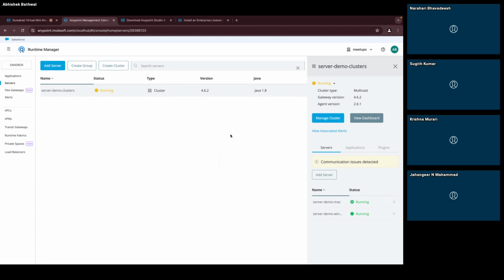No. In that case, in real time, what are the organizations that want to create a cluster, why do they create a cluster?